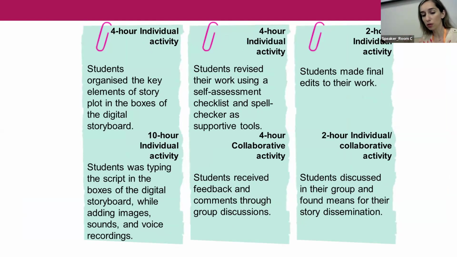The students typed their script while adding images, sounds, and voice recordings. Here I would like to say that each student followed a different design pattern, a different author path. For instance, some students first put in their images and then their text.